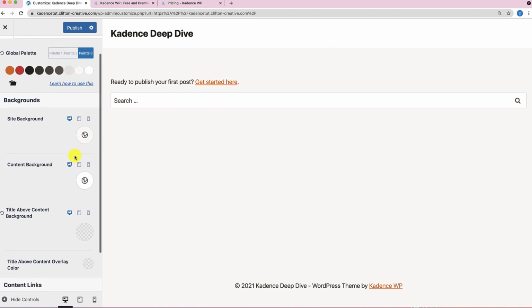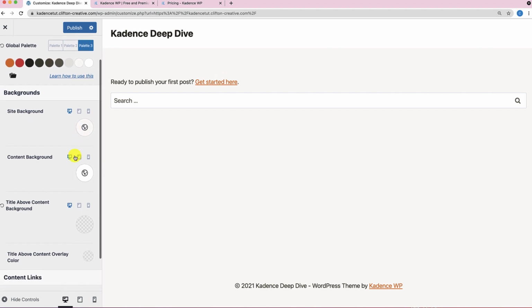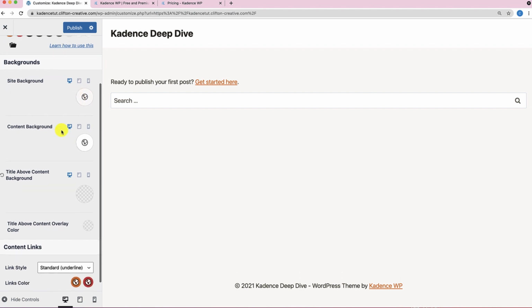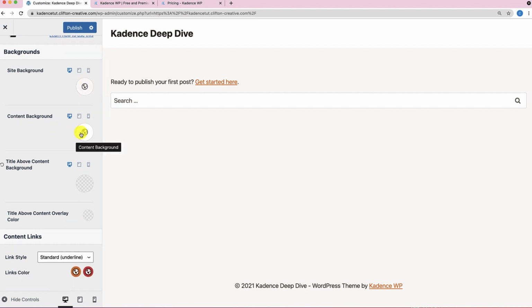Now, if you start going down the colors customization section, here are the site background colors. You can change that here. So this is linked to that color right there. The content background color. So our content within the pages will take on this white color, and you can change that as well. And then your title above content background, we'll see that in a little bit. And then your title above content overlay color, which is actually pretty nice. All right.